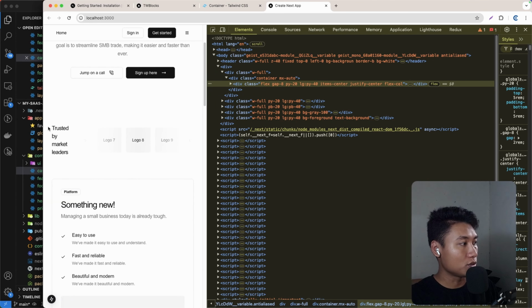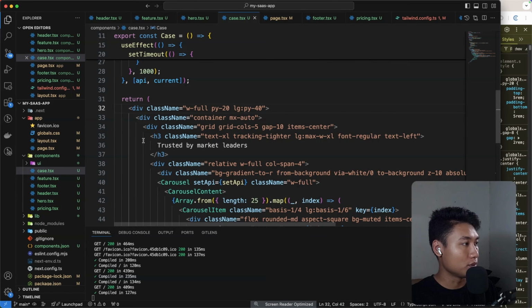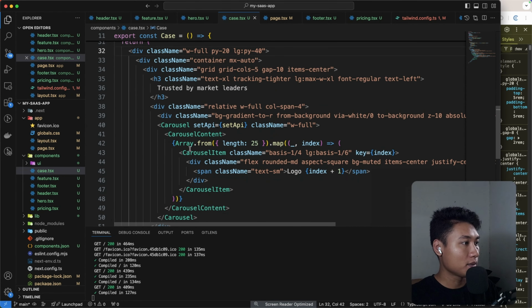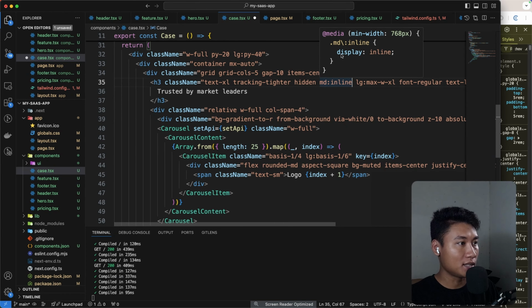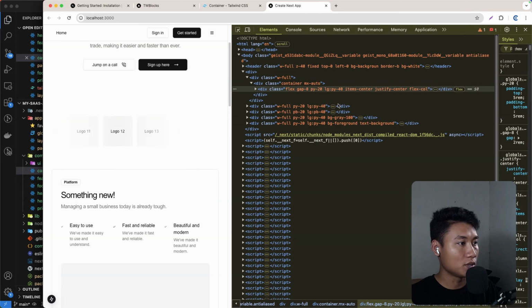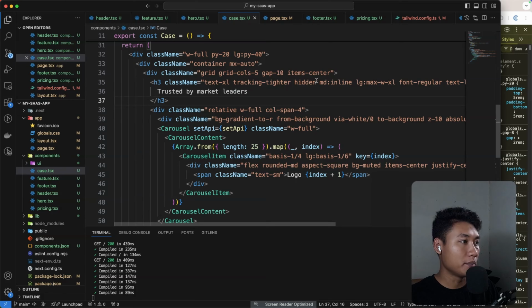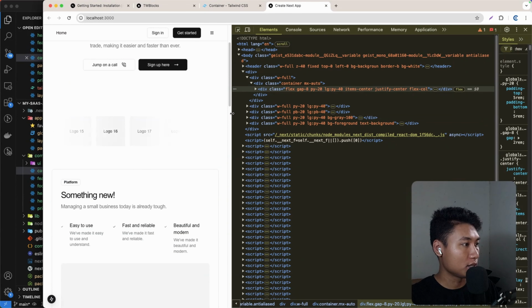I also want to remove this tag right here if we're on the mobile side. So let's go to case right here. Let's find this text right here. For this heading 3, I'm going to set the display to hidden by default. And also for the medium and more, I'm going to set the display to inline just to show the text on the medium and more breakpoints. So as you can see, now this is what I have.